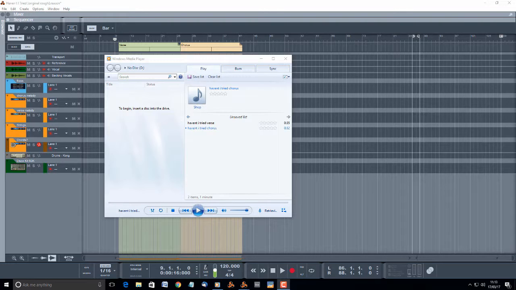Anyway, as I mentioned before, this is about an idea that was recorded on my phone. So what I've done is I've loaded the idea into Windows Media Player so that you can actually listen to exactly what I recorded. So this is what I came up with first. This was the chorus.